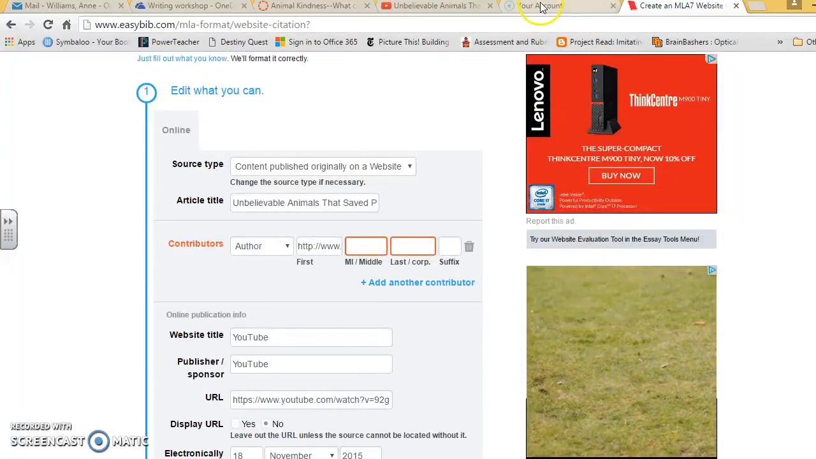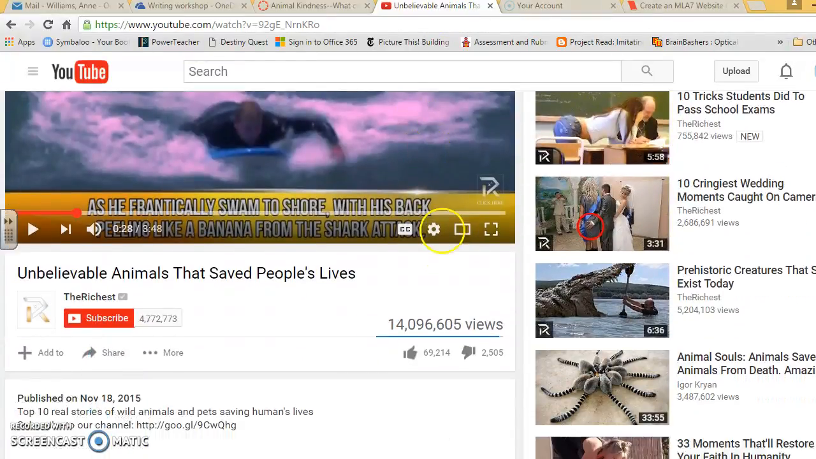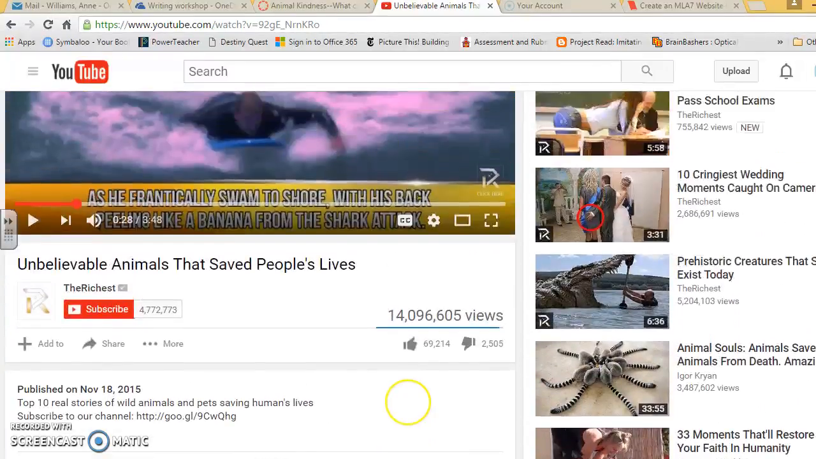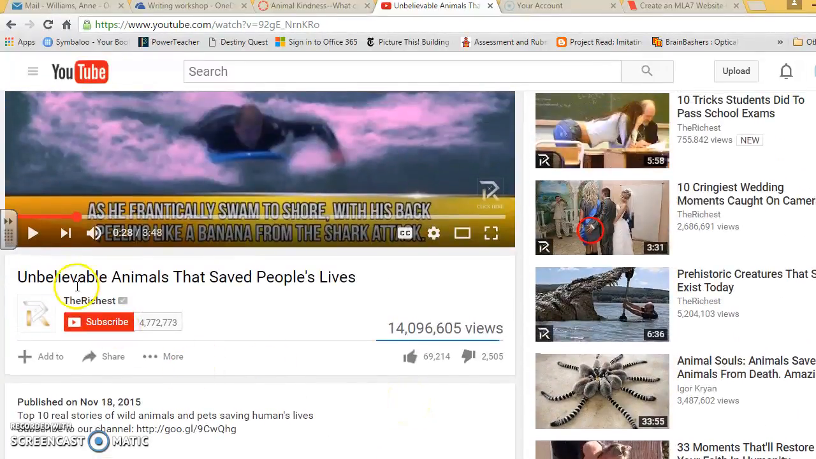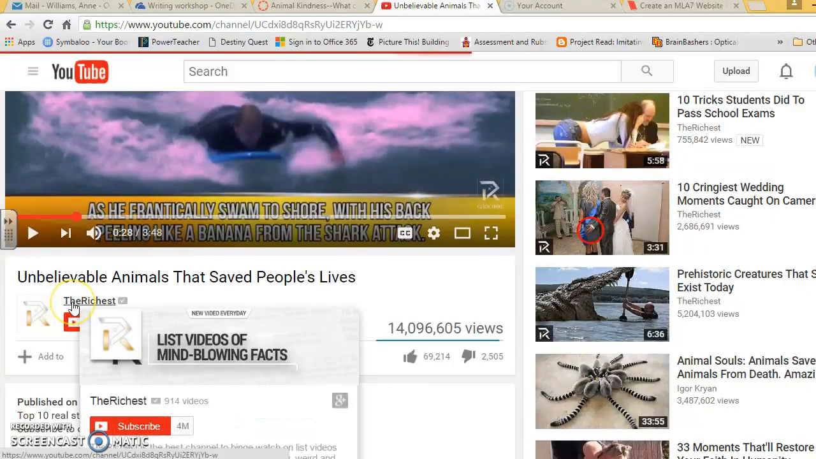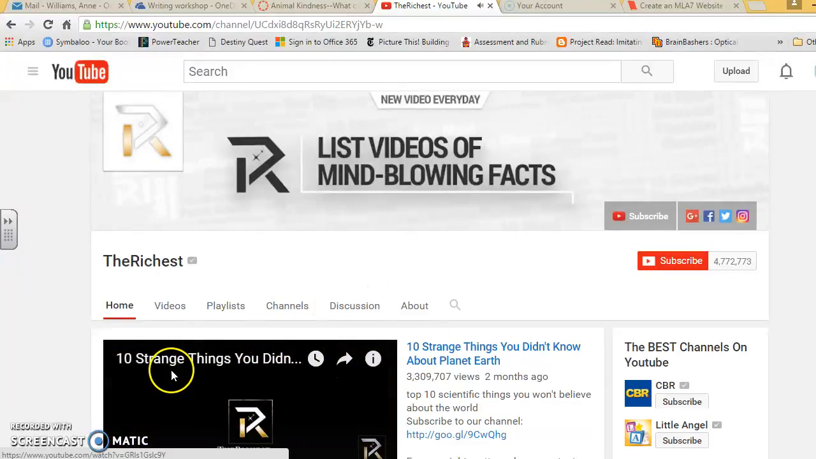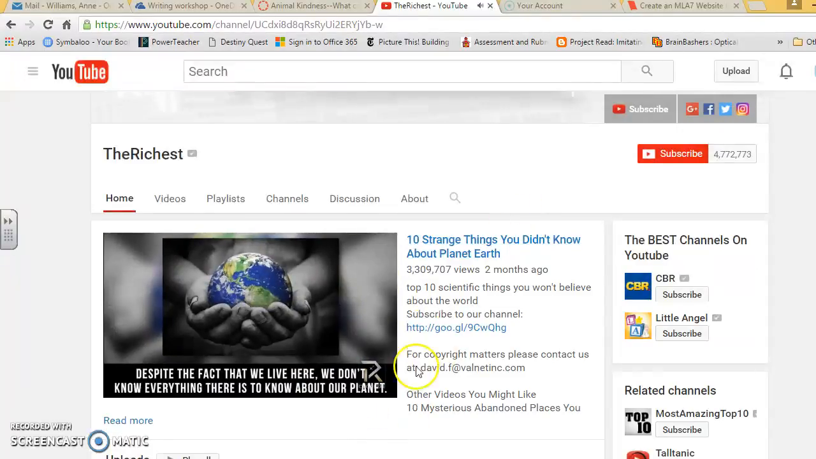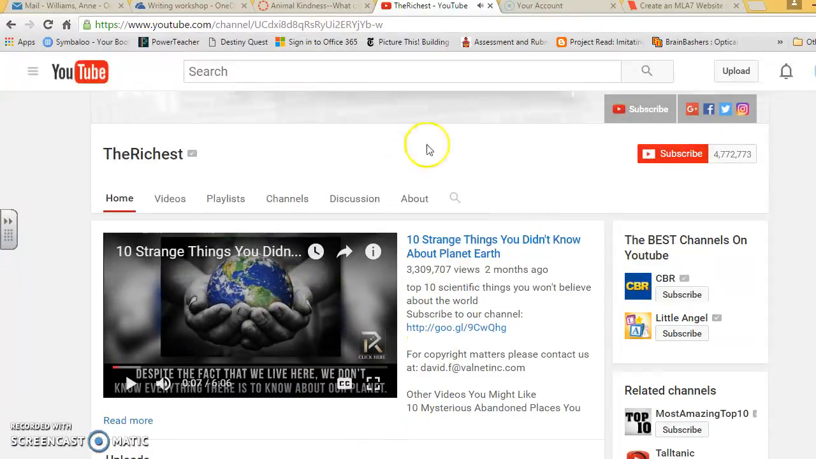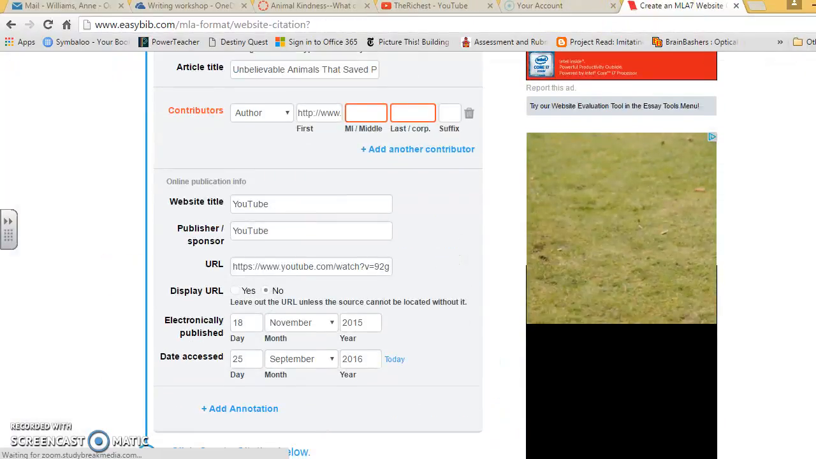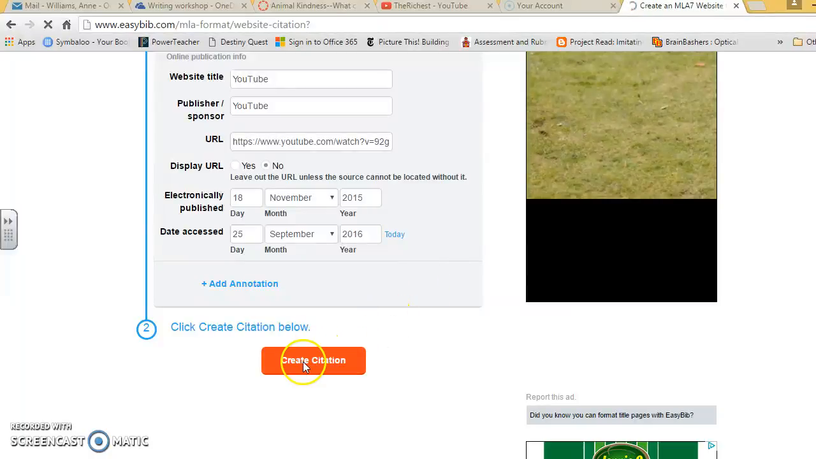So let's go back into EasyBib, and sometimes you can figure out authors or contributors on here. You guys probably know this better than I do. Is this the name of the person? I don't know. Despite the fact that we live here, we don't know everything there is. Okay, I don't know what happened there. But I'm assuming that perhaps this is the channel. I'm not sure if I need that or not, to be honest with you. I've not usually cited things from YouTube before. But I'm going to go ahead and see what happens if I hit create citation.